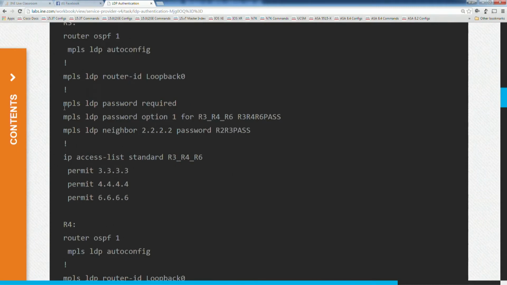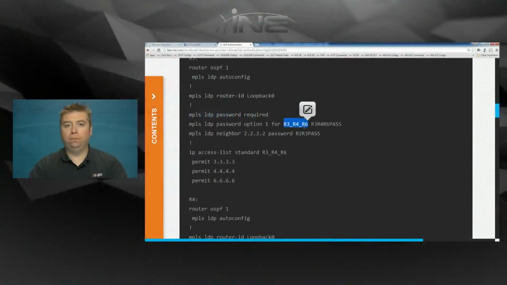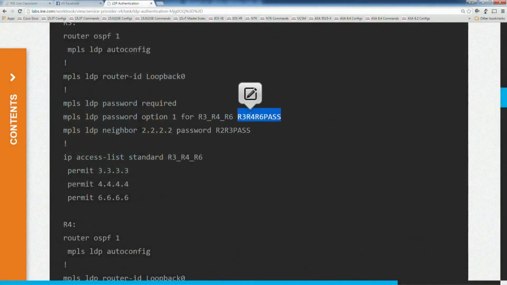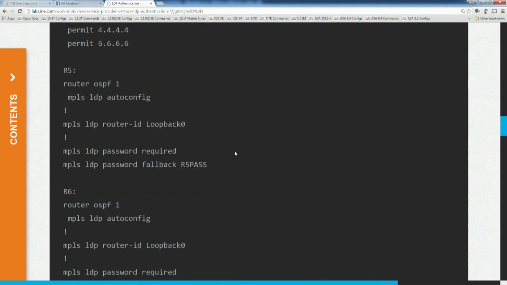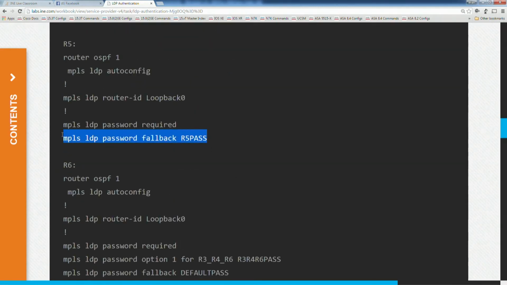okay, so in this case it says router 1 says the password is required. A password option 1 is going to be used for these particular neighbors, and this is the password. So the neighbors are matched in this access list. We're saying if the TCP session comes in and it's coming from 3.3.3.3, 4.4.4.4, 6.6.6.6, they're going to use this particular password. Otherwise, if it's a peering that goes to 2.2.2.2, they're going to use this specific one. Then at the same time, you could say, well, what if I don't have a match for them at all? That's when they're going to go back to the fallback password.